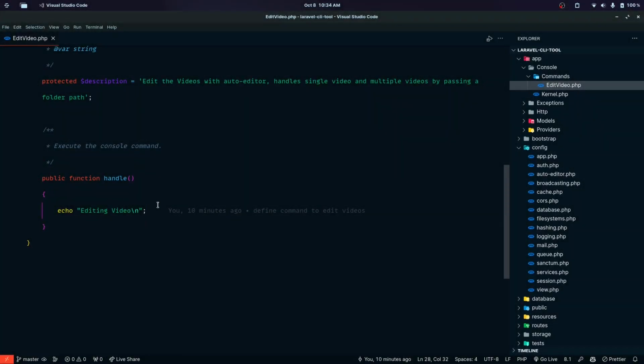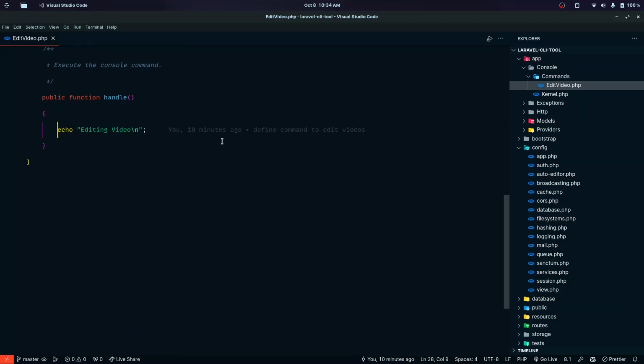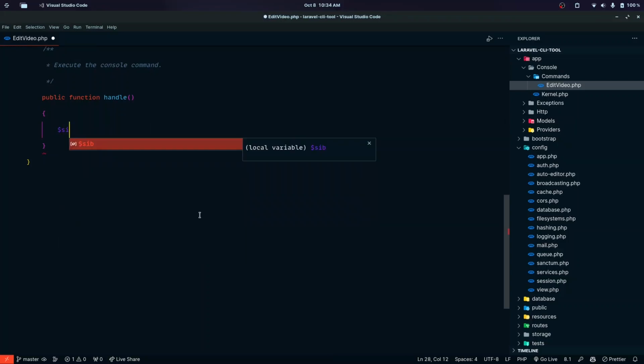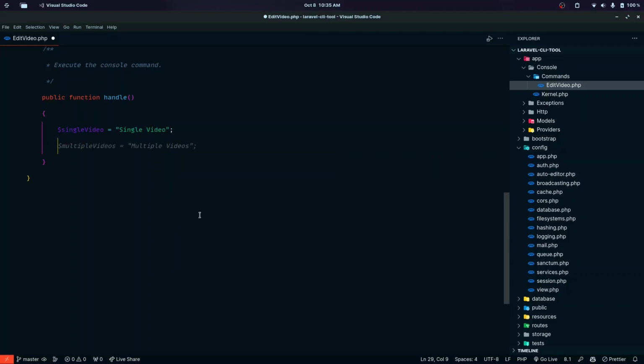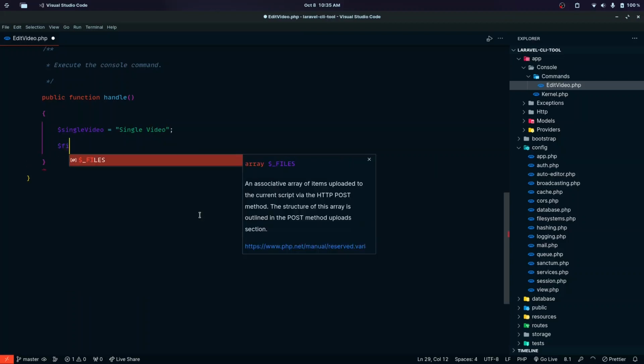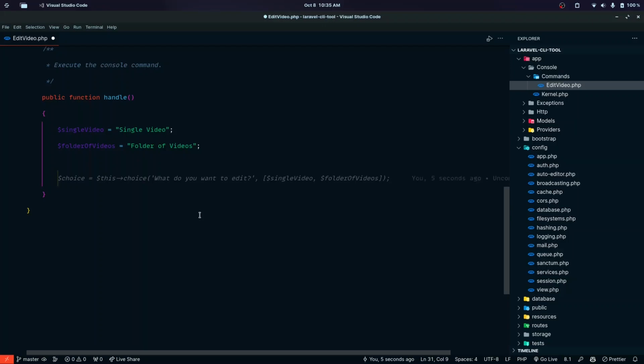Okay, so let's start working on this command that we have defined in the previous videos. So what I want to do here is I want to define two variables called, so one is called the single video, since we want to deal with single videos as well. Single video is going to be a label of single video and a folder of videos. And with the help of Laravel prompt, we'll ask the user whether they want to edit a single video or a folder containing multiple videos.